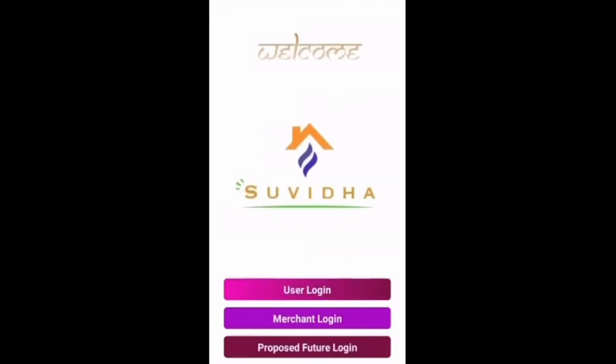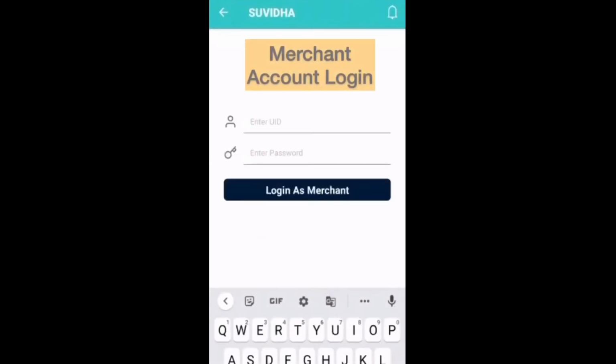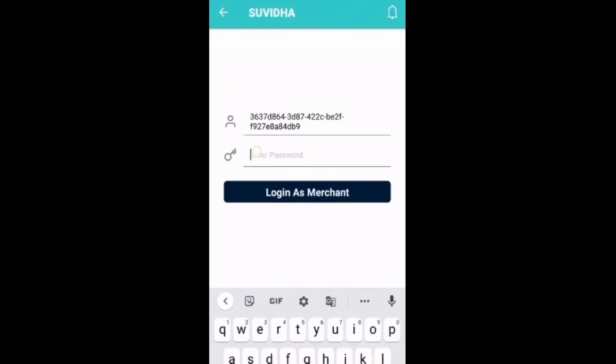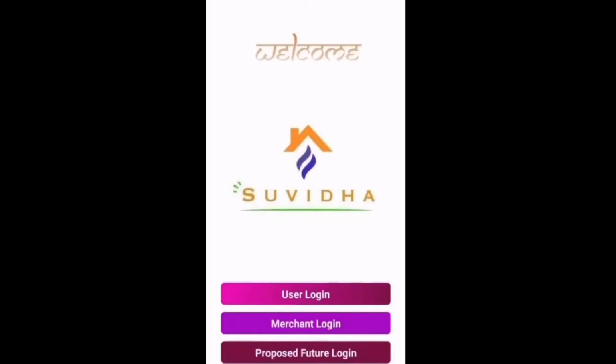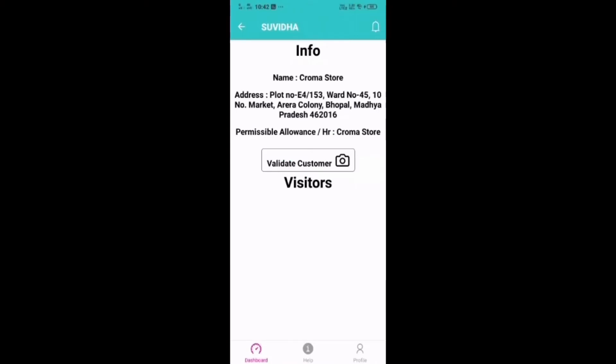These slots are dynamic in nature, which means that depending upon the store capacity and government regulations, only a fixed number of individuals will be allowed to visit a store at a particular time slot. Mr. Chatterjee logs in using his unique ID and finds that he has no visitors. That's because we haven't scheduled any visit from the user's side.